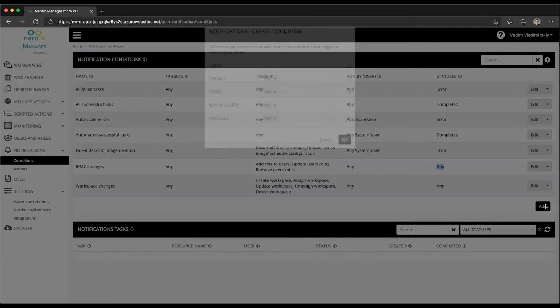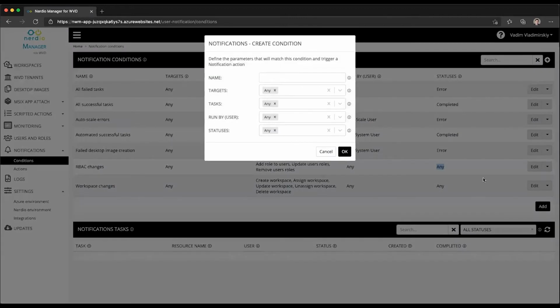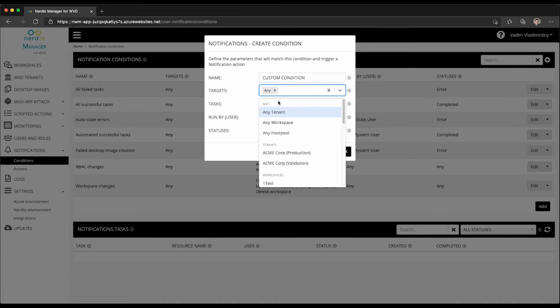If we click the add button, you can add any custom condition. So let's say custom condition right here. Here you can select your targets. Your targets could be either any, this will apply to everything.